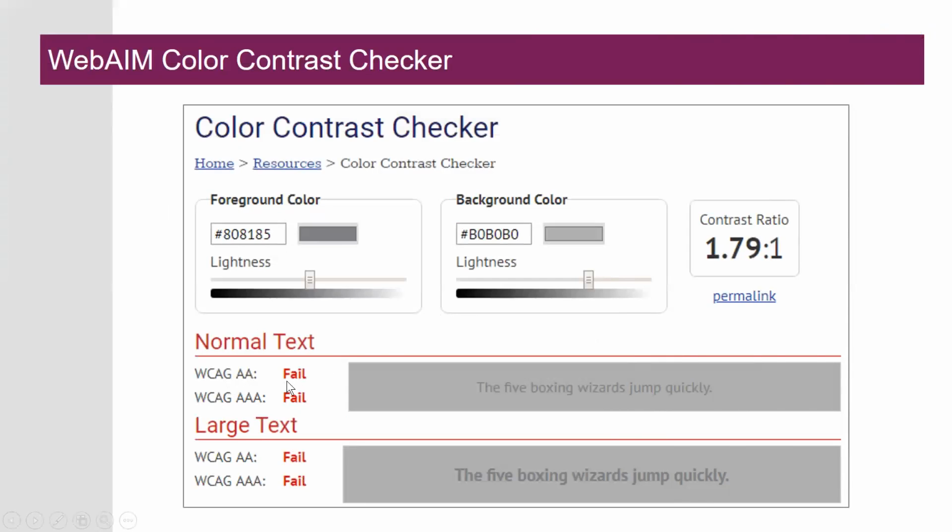They're also in red. If I wanted to find a more accessible color combination, I could use this tool to do that by adjusting the lightness slider for the foreground color or the background color until I got a passing result. So I would want to make the background color lighter, make the foreground text color darker, or maybe a little bit of both until I got a contrast ratio that was sufficient.